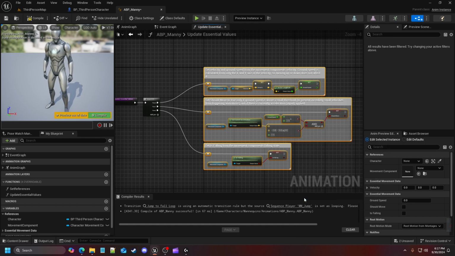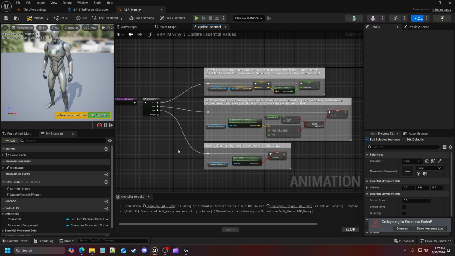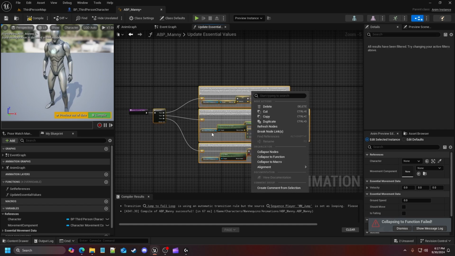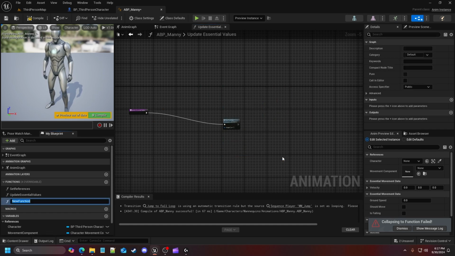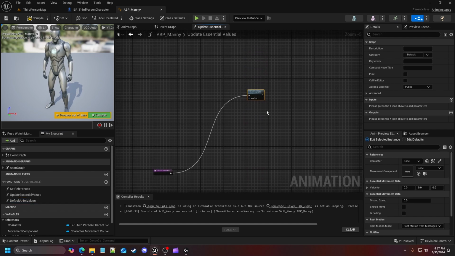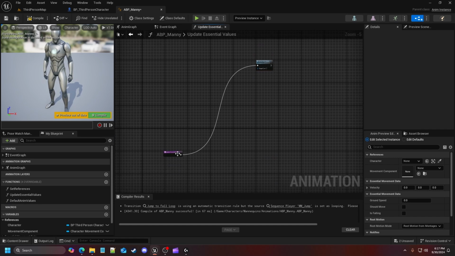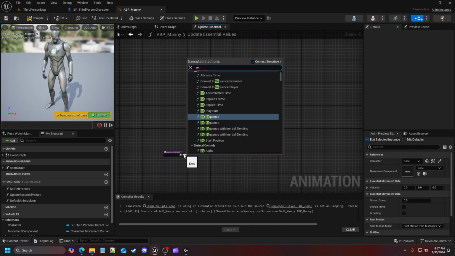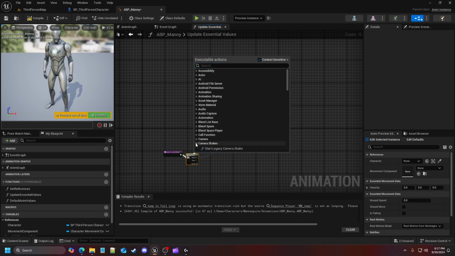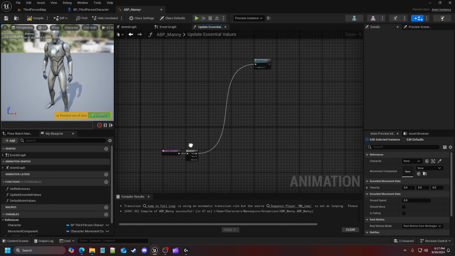right click and collapse to function, or it should, oh yeah, because I have a sequence. So let me do this instead. I got to highlight the sequence node and then collapse to function. And then I'm going to call it default anim values, just so that way we can kind of have it off to the side, more or less up here, just so that like I said, our animations still work while we are dabbling in the animation blueprint, getting our essential value set up.